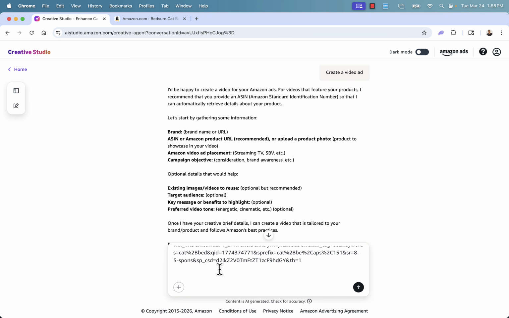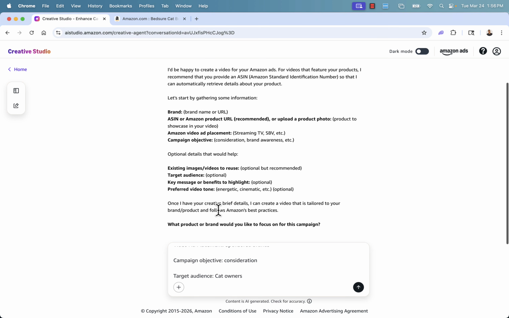And we want to give the agent as much information as possible. We're going to put video ad placement will be sponsored brands. And that's going to be your typical placement. You could choose other placements as well. And campaign objective, we'll do consideration. We want to get people over to our products. We could upload existing images, but there are plenty to use right on the product page. Target audience, we can put over here, target audience, cat owners, key messages, preferred video tone. We're going to go ahead and let the agent take care of all that themselves.